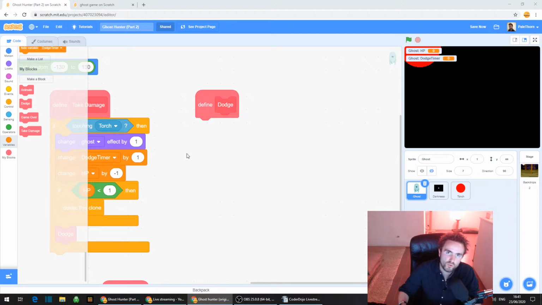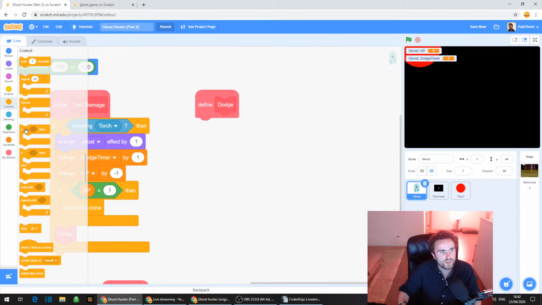Great. So first of all, we need to check something. You remember how we made this dodge timer? We need to decide at what point do the ghosts try and dodge. So let's grab out an if then, and let's do a check on our dodge timer variable. Remember, this number is going to be going up, and the HP goes down about 75 times before the ghosts delete.